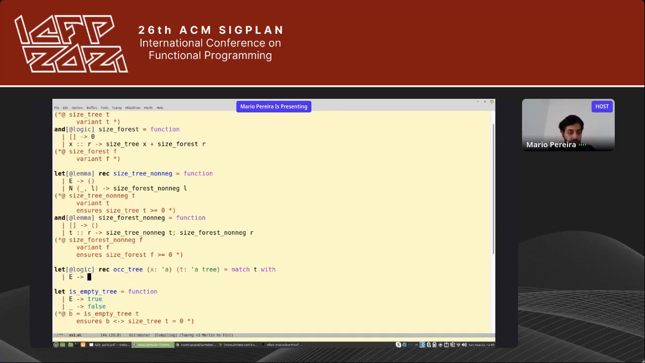So if it's the empty tree, there is no such occurrence of such an element x, so 0 occurrences, right? Otherwise, if it's a tree with an element y, what I need to do is something like, if x is equal to y, then 1, else 0. And now what we need to do is rely on a new function that I have not yet defined to compute the number of occurrences of x inside the forest L.